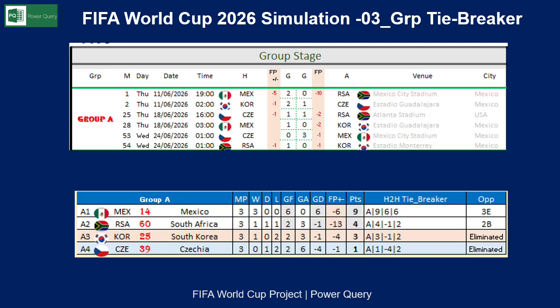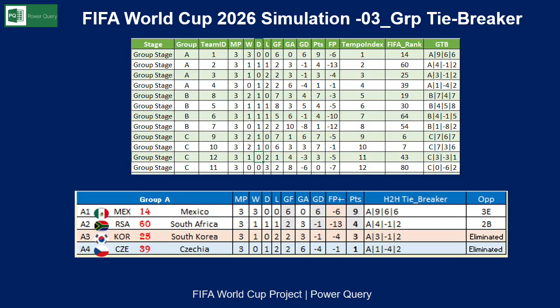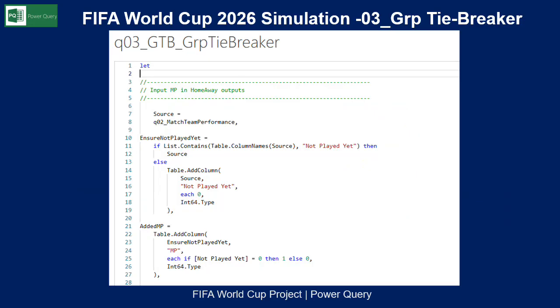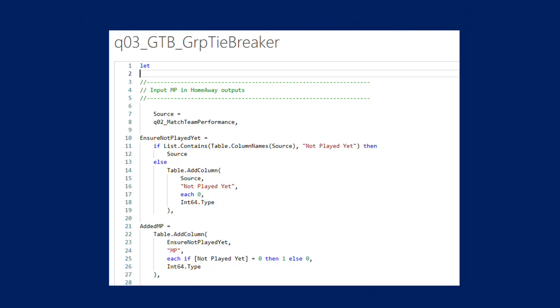Since the FIFA World Cup 2026 features 48 national teams, this query is expected to generate exactly 48 rows, one summary record for each team participating in the tournament. From this point forward, every row represents a complete group stage performance rather than an individual match. The query begins with the team performance table created in query number 2. Before grouping the data, we calculate the matches played column. Instead of counting every row, we simply check whether the match has actually been played. If the result is not played yet, it doesn't contribute to the total. Otherwise, it counts as one completed match. This allows the standings to update correctly even while a tournament is still in progress.